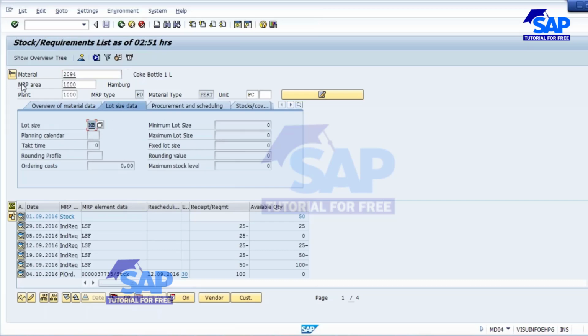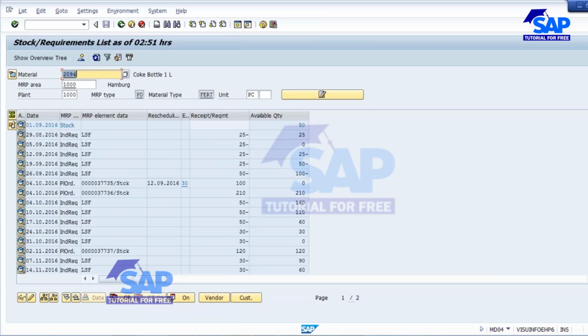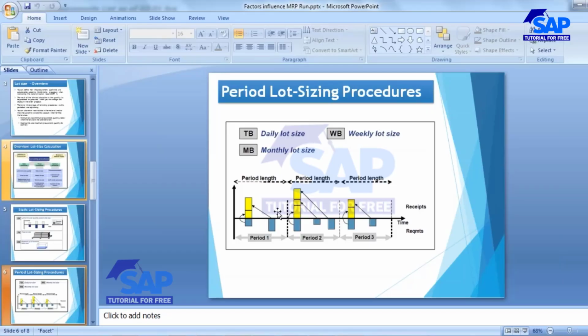Okay, in the same manner, if you maintain daily lot size and you put the requirements in daily format, for each day you will be getting one planned order. And if you maintain weekly lot size and enter the requirements in daily format, that entire week's requirements will get clubbed, and for each week you will get one planned order. Okay, so that is the period lot sizing procedure.